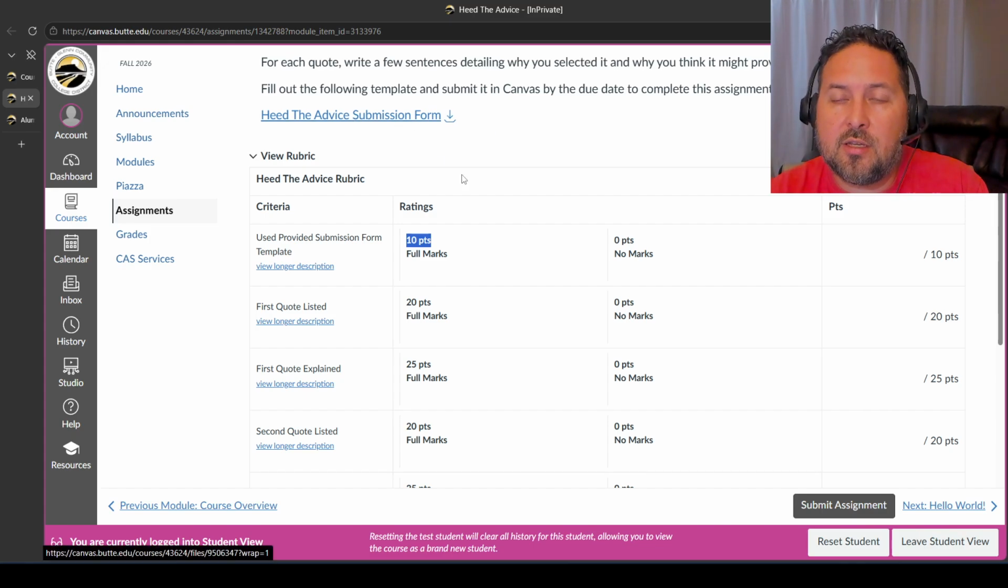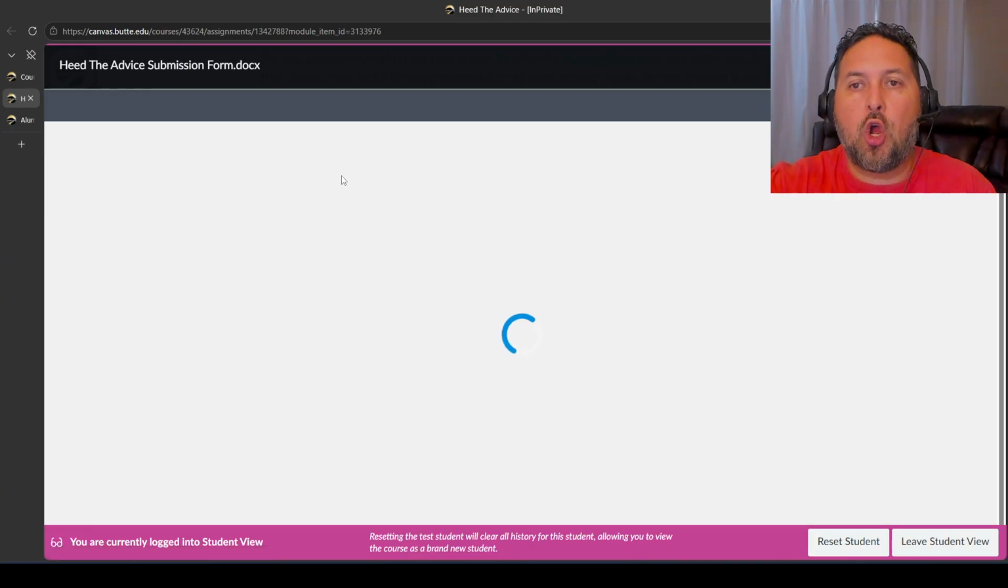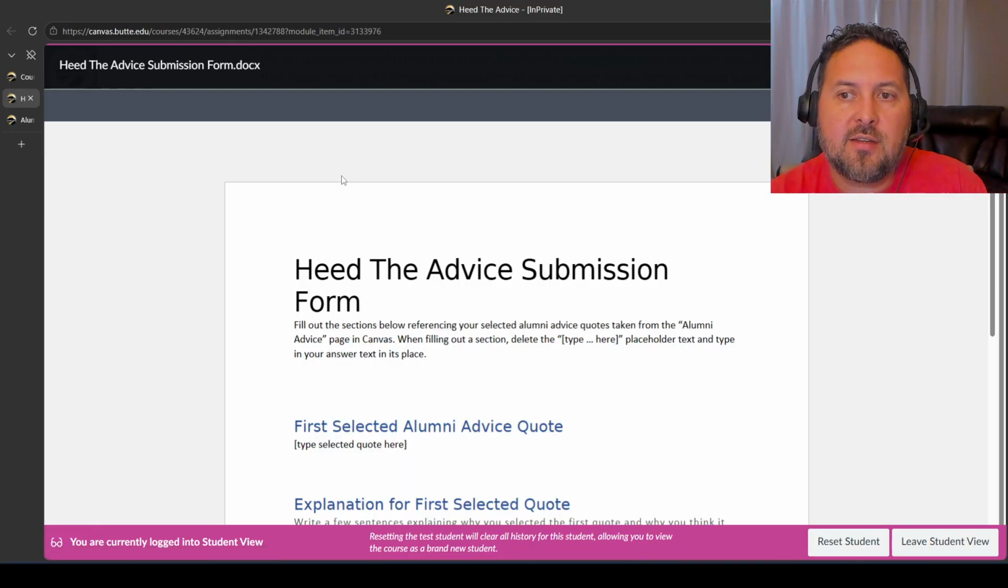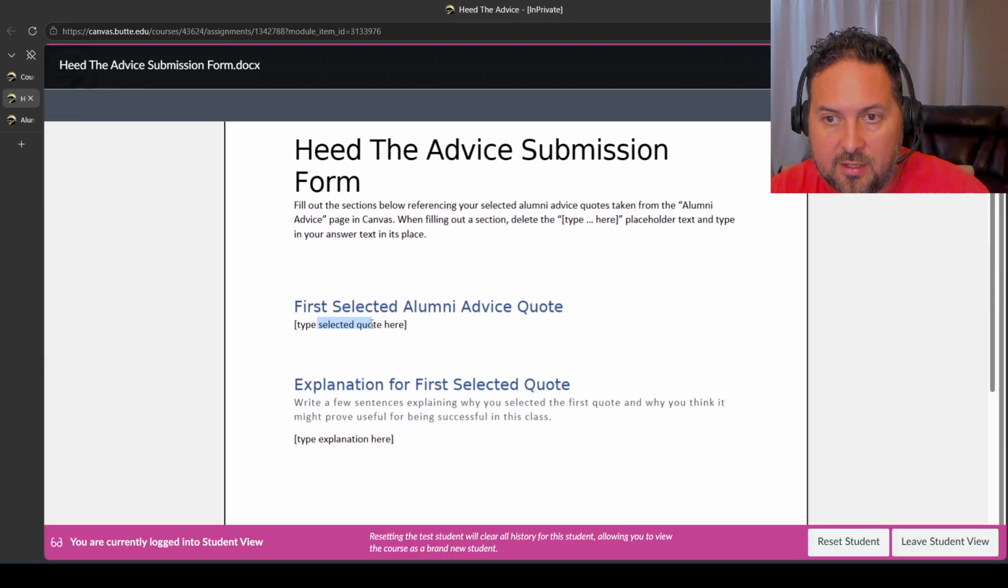You download the template by clicking this little down arrow that will download it onto your computer, and then you can just open it up in Microsoft Word and edit the file. If you just click on the name, it'll actually just open up a viewing mode of it in Canvas. I can't actually edit this at all here. I can't type anything here. This is just for viewing. But I can show you what the form looks like.